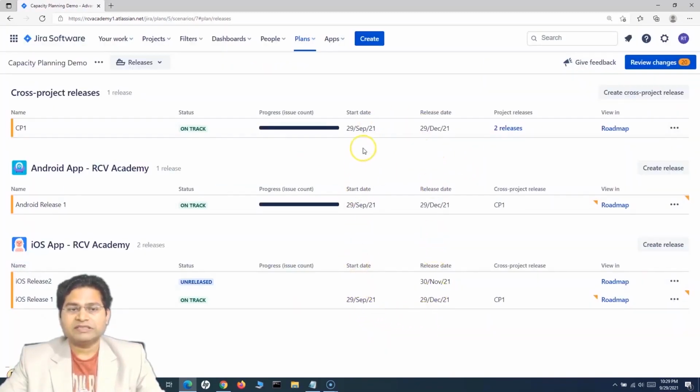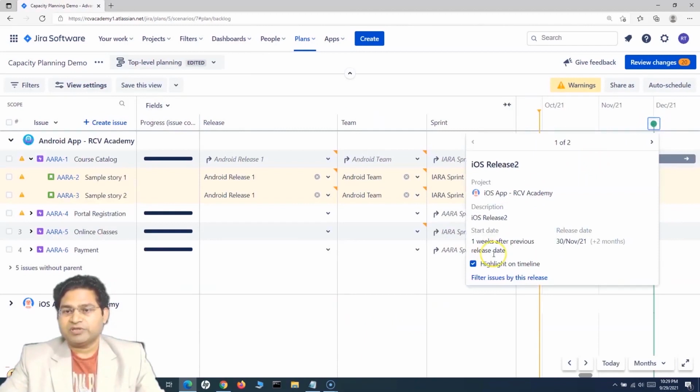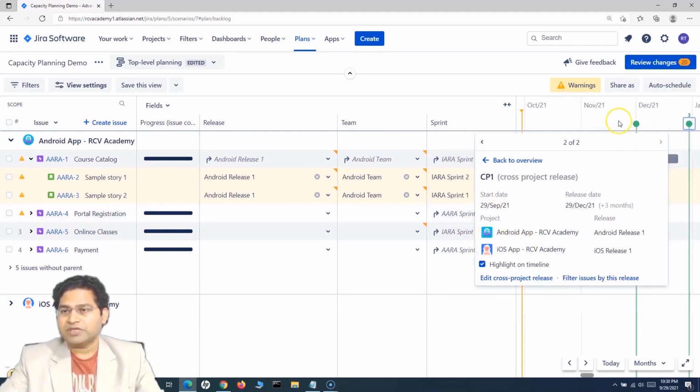so all of the releases have been aligned to the same dates, right? With just this change in the cross project release, all of the releases that are part of the cross project release have been aligned to the same start date and end date. If I go to the top level planning now, you will see that this icon will now show all of the releases, the iOS release, the Android release, and the cross project release. They are all now aligned to the same date.